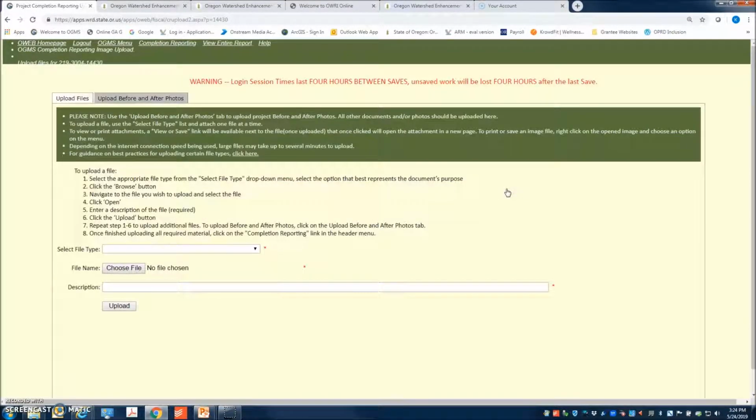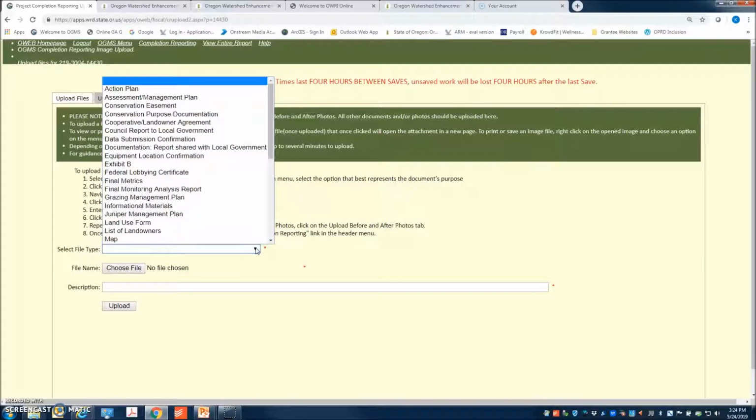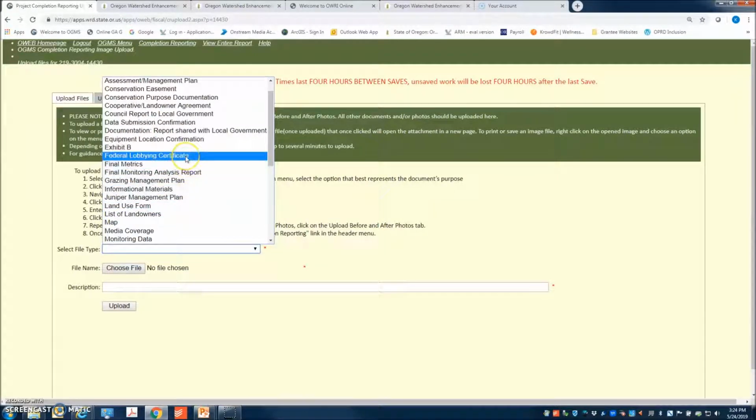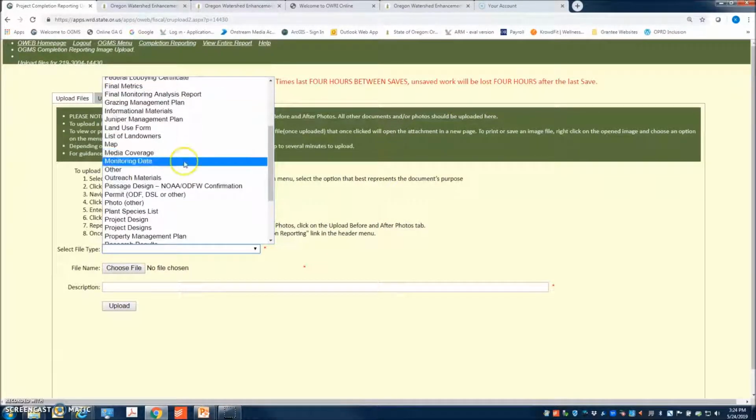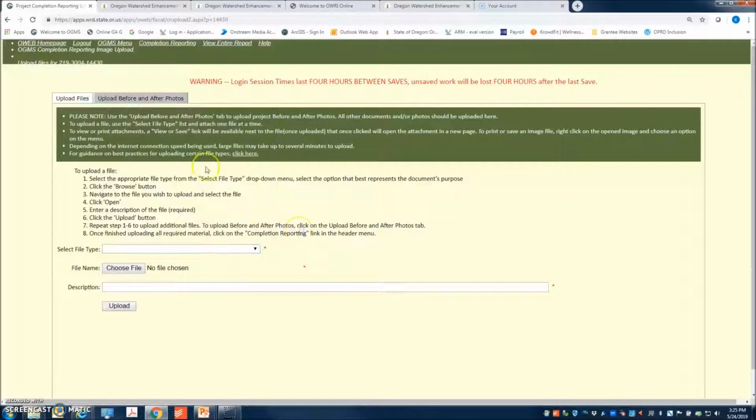Uploads are an important part of your PCR. Here as well you'll upload relevant files, often required depending on your grant type. If your project had a federal funding source, you'll need to enter and upload a federal lobbying certificate. Also, here you can upload project designs, as-builts, technical memorandums, and outreach materials.